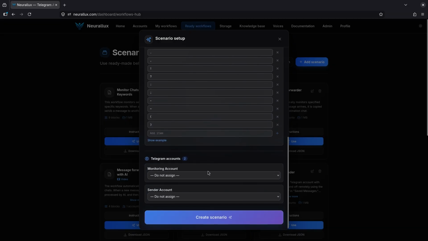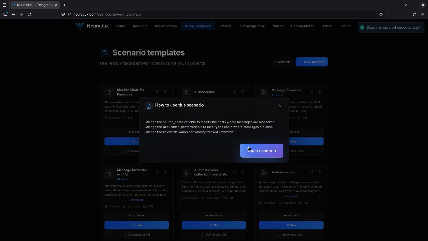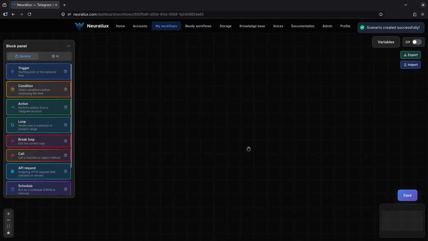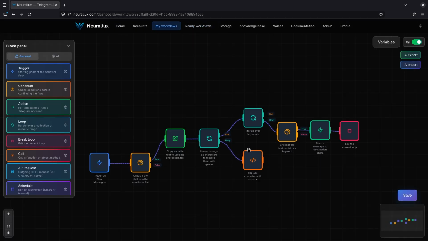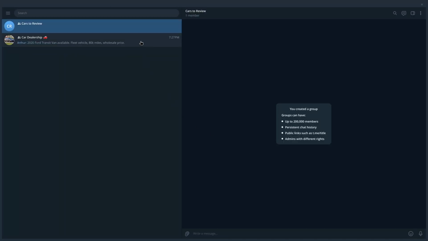Next, select the Telegram account that will monitor messages and the account that will send them to the destination chats. In my case, it is the same account. Create the workflow. Now let's test how it works. I will send a message from another account.